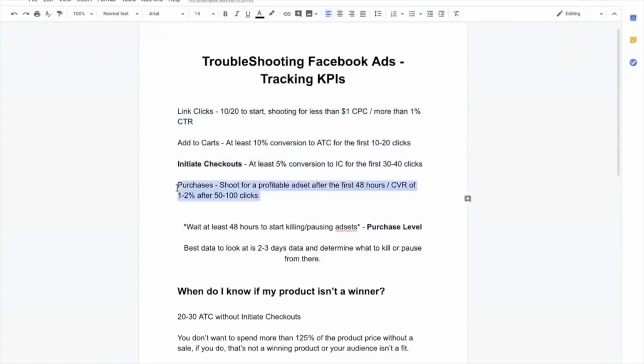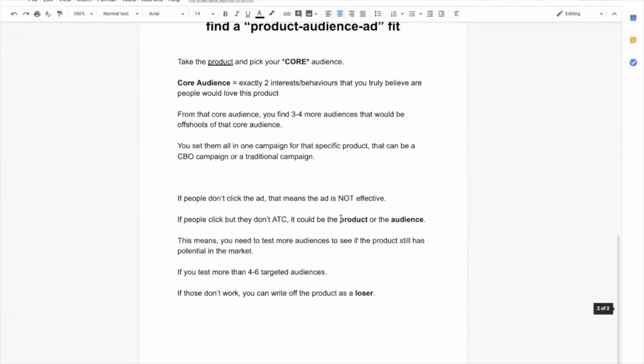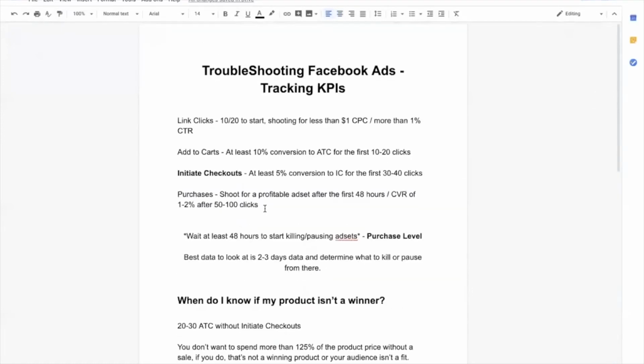When it comes to the purchase level, if these 3 metrics are done, you're getting add to carts, you're getting checkouts, you want to leave it for 48 hours. If after 48 hours you don't have any profitable ad sets, that probably means the product is not a good fit, right? The product, you can write it off as a loser. You can test 4 to 6 more targeted audiences. If that doesn't work, then the product is probably a loser. So you want to shoot for at least like 1 sale in those first 50 to 100 clicks. So let's actually write it off as 1 to 2 sales after. Yeah, that's a lot better. I'm gonna write that down.